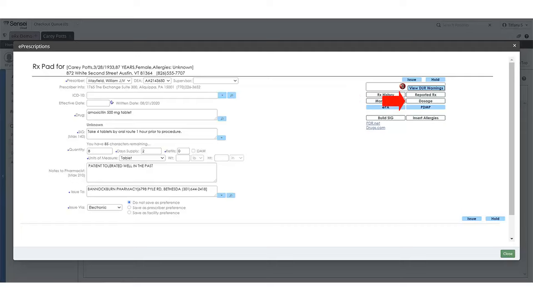Select Dosage to activate the dosage checker and check to guard against overdosing or underdosing the patient. EPA, Electronic Prior Authorization, is used if a payer requires a prior authorization for the drug.